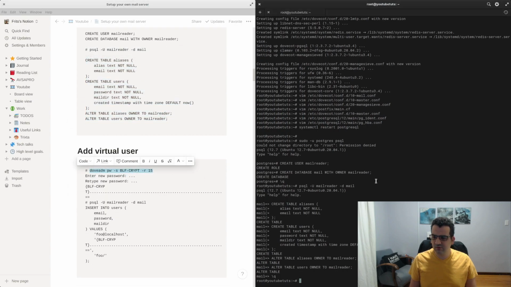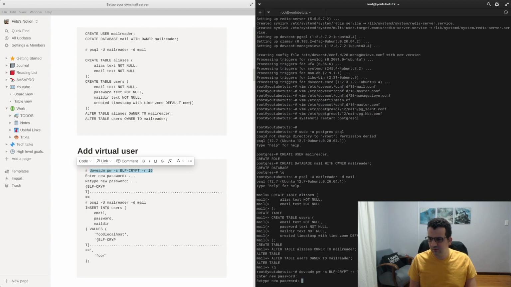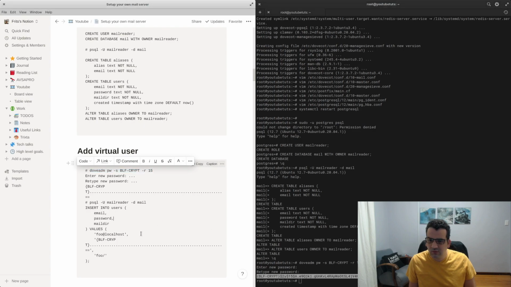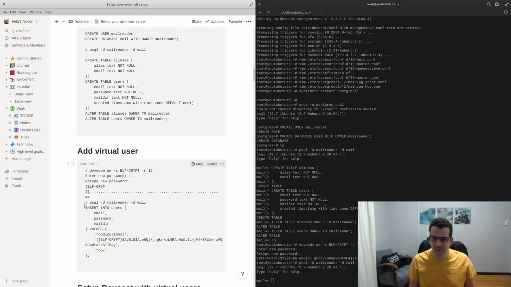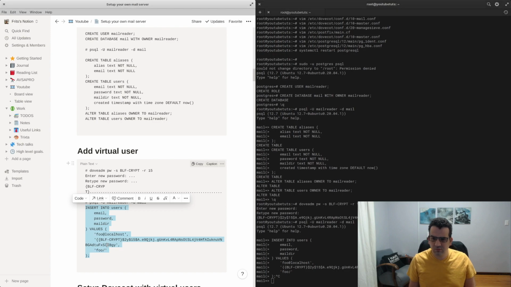We need to add a virtual user. In this case, I'm just going to make it a simple-ish password, but in a production system you'd want to use a proper password. And then what we're going to do for now is just put that in there. You want to get in here as that. Set user. I think that we actually need to take one of those out.